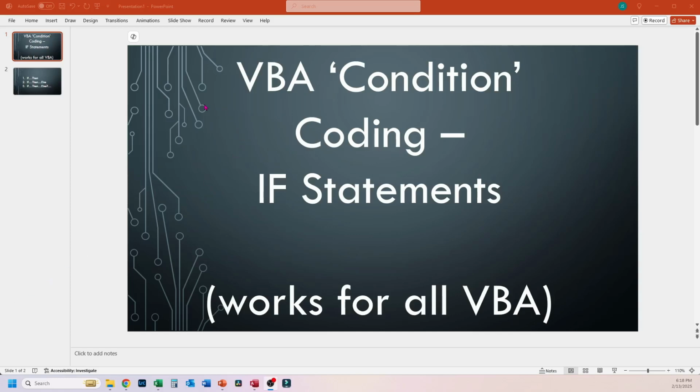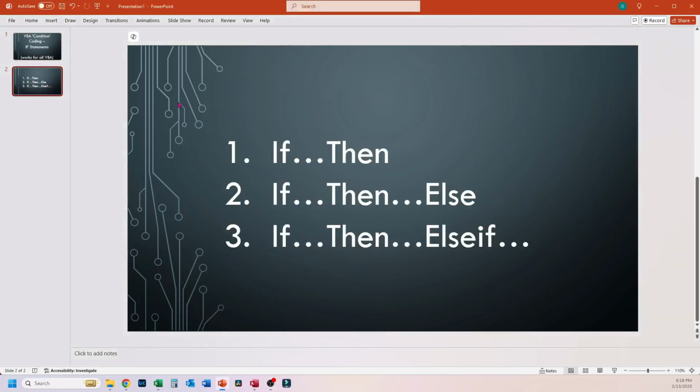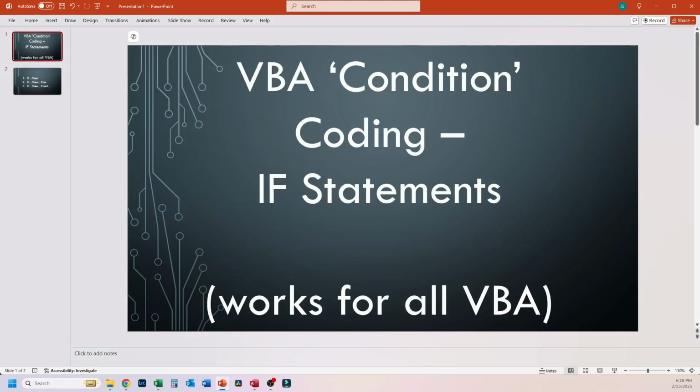This is Jeremy and today we're going to be learning about conditional coding, if statements. This works for all of VBA, whether you're in Excel or Access or anything else. We're only going to be going over multiple types of ifs, and we'll show you a couple of tricks and caveats.